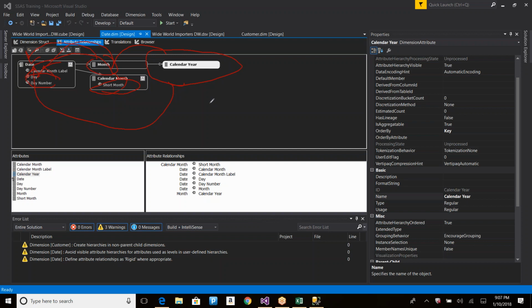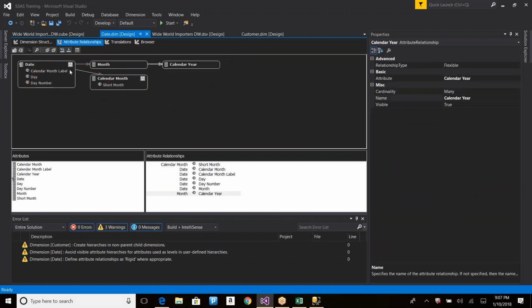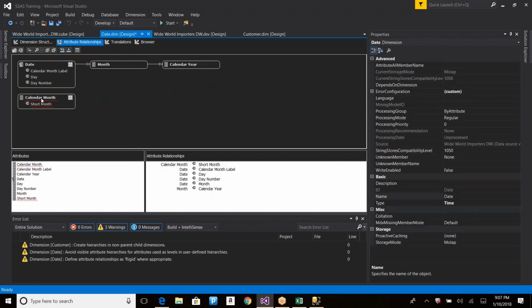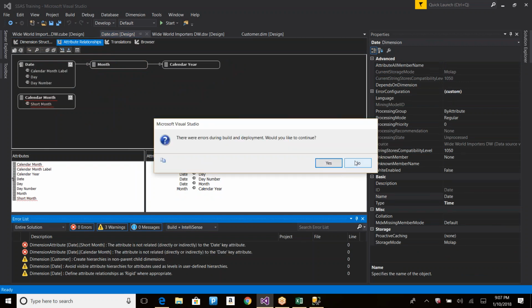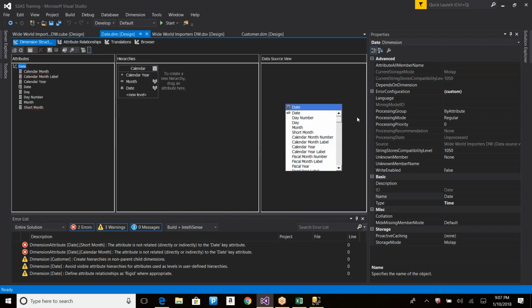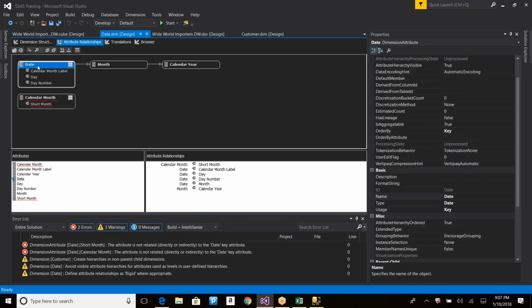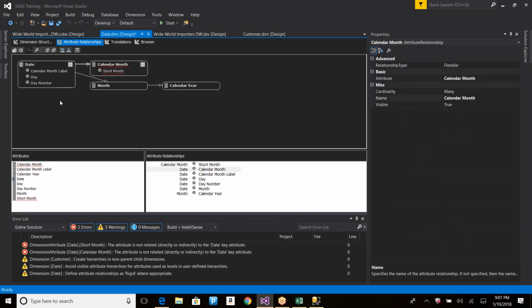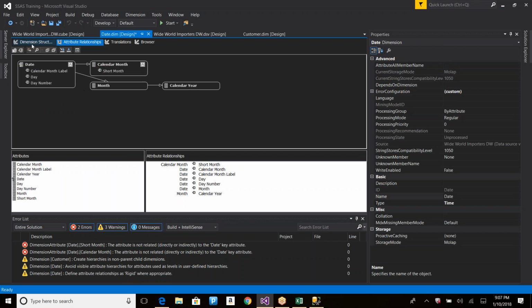If there is no relationship, then it looks like this. Let me show you that. Let's say, for example, I deleted this relationship. It looks like this. It will be separated, and if you try to process it, it says that there are a few attributes which are not directly or indirectly related to the key attribute. So keep in mind, for the cube to be processed successfully, you need to have all the attributes related to the key attribute. Let me drag it here. Now it should be good.